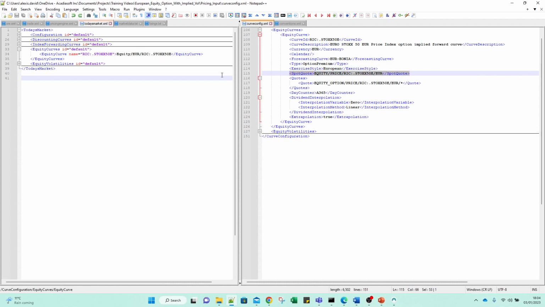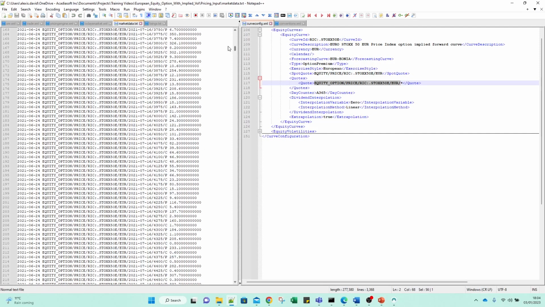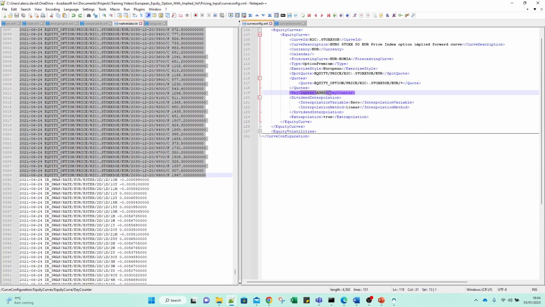Here, this is a reference to the spot of the equity, which you can find here in the market data. And then here, with its wildcard at the end, this means that we are making reference to all other quotes starting by this path. And you can see in the market data, there's actually more than 3,000 of them defining the option premium surface. Then you have the day counter, and you have a few settings of the interpolation and extrapolation.